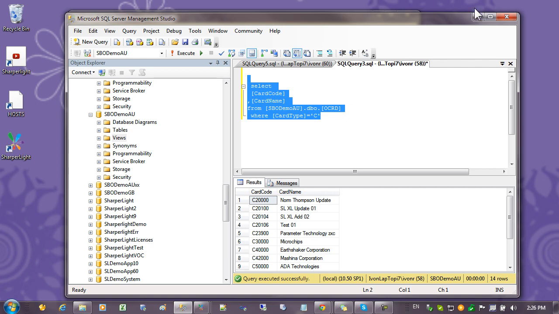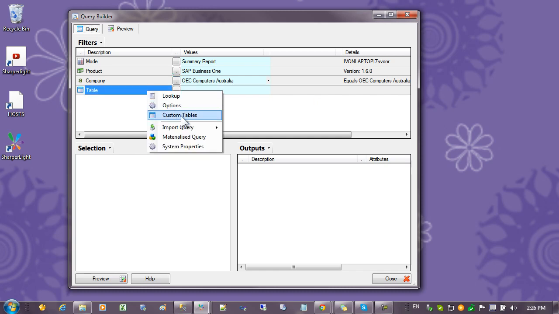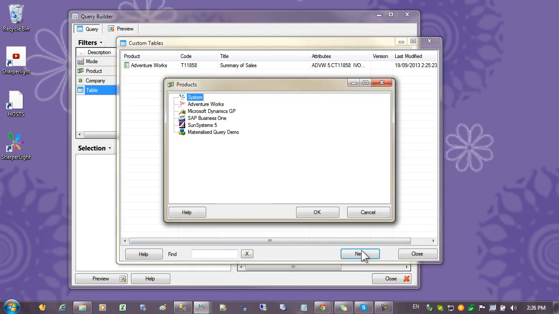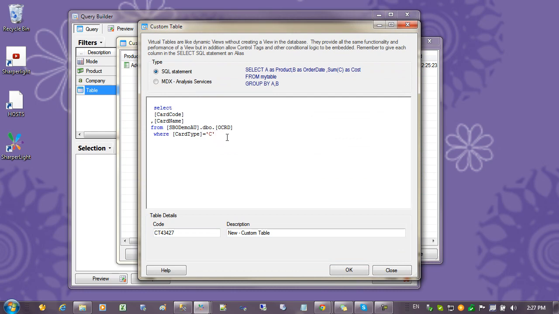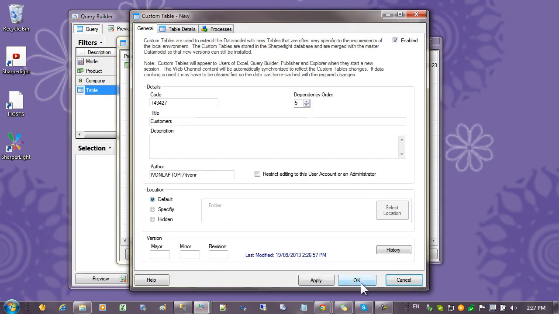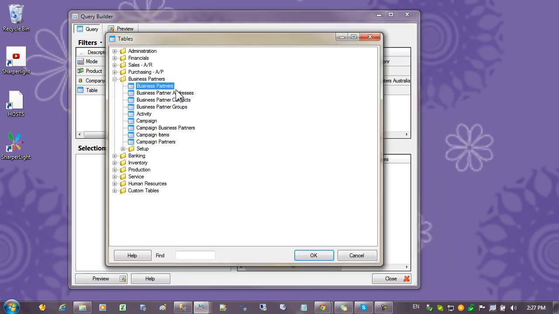This SQL statement I would like to pull in to the SAP Business One product. I'm going to copy this, and just as we did before, I'd like to select on the table and go Custom Tables, New, SAP Business One. I'm going to paste in the SQL. This time I don't need to put aliases on the tables because we don't have any sums, and I'm going to give this a description of customers, and press OK.